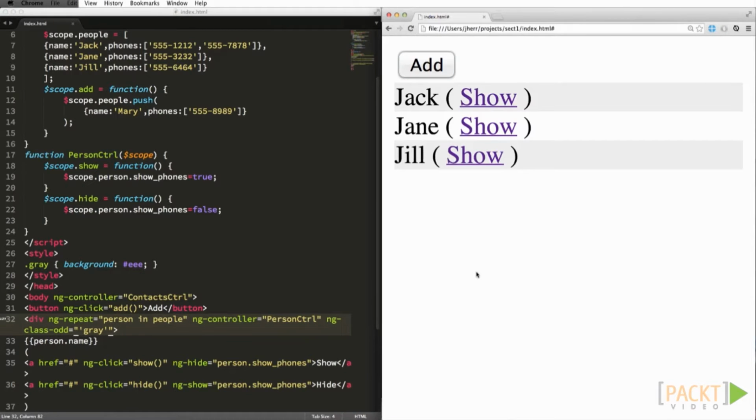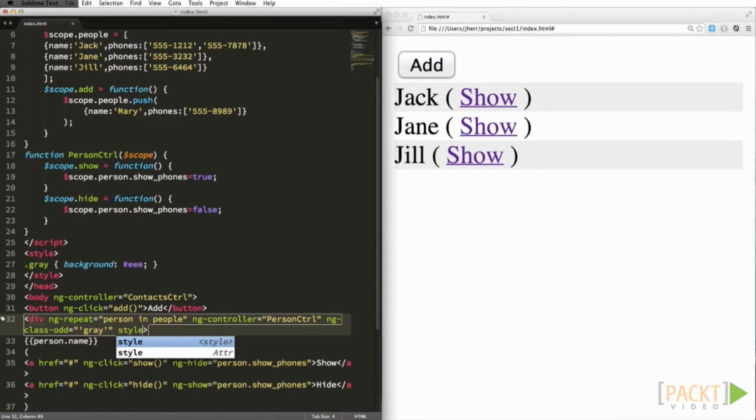ng-class-odd, which sets every odd element in a repeat to whatever class you want. There's also an ng-class-even if you want. It's a nice thing to do if you have tables, just to show a little bit more about how you can do styling in CSS with ng-repeats. I'll do this.